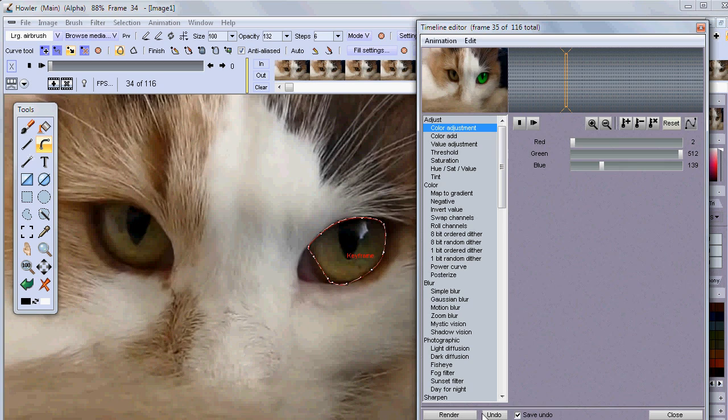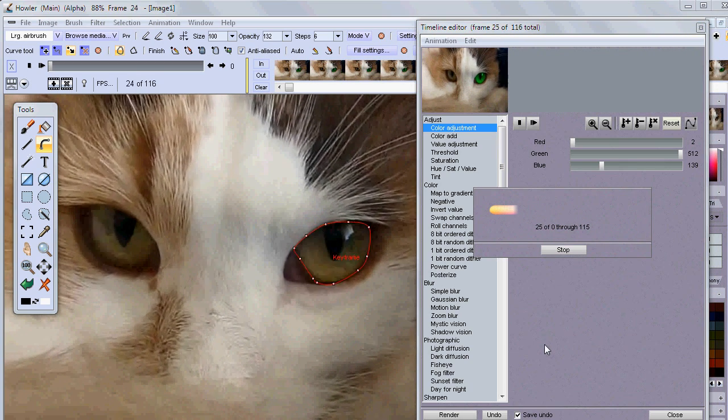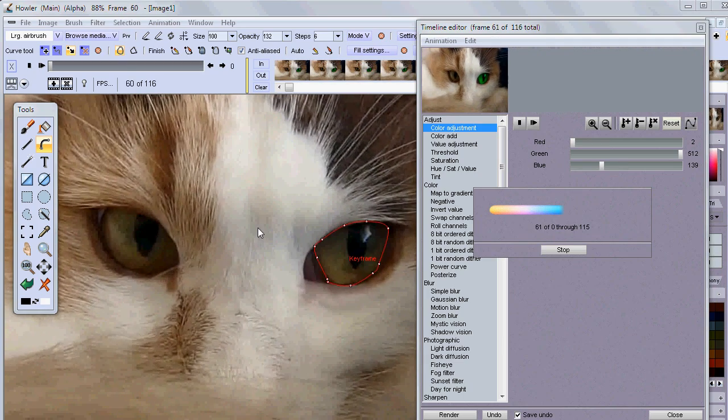All right, and now I'm going to do a save undo just in case I did something wrong and I regret it. I want to have one level of undo for my entire animation sequence here. Let's go render that puppy. I'm sorry, kitty. And then after that, we might do something else.